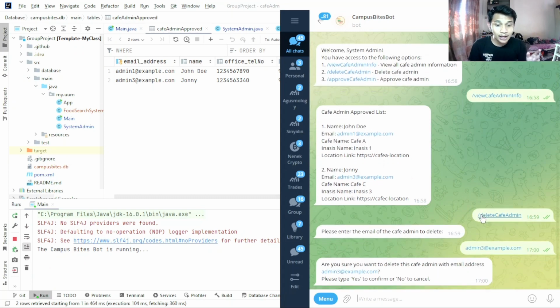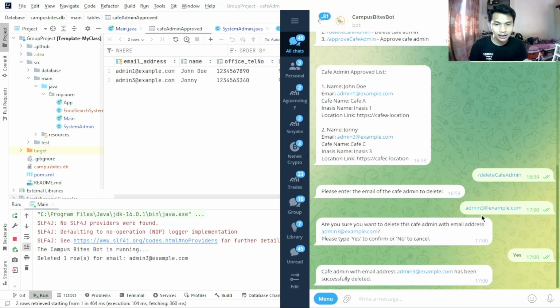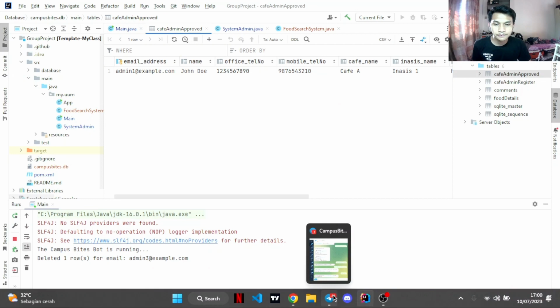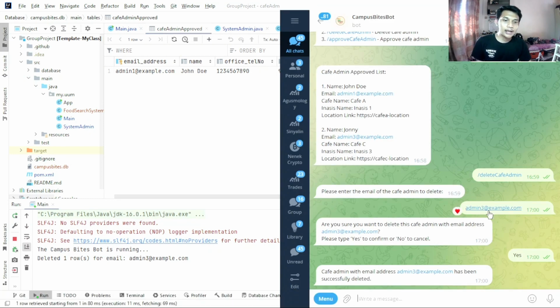Okay, now after that the bot will ask again, are you sure you want to delete the cafe admin with this email address? Okay, I will delete now. I will type yes, and then the cafe admin with the email address has been successfully deleted, and there is a message, deleted one row for email. Okay, now I will refresh the table, and then admin3@example.com will no longer be displayed in the table.